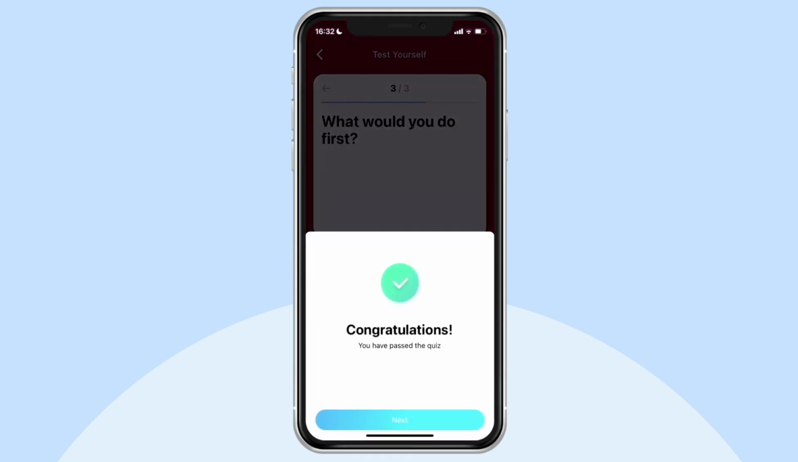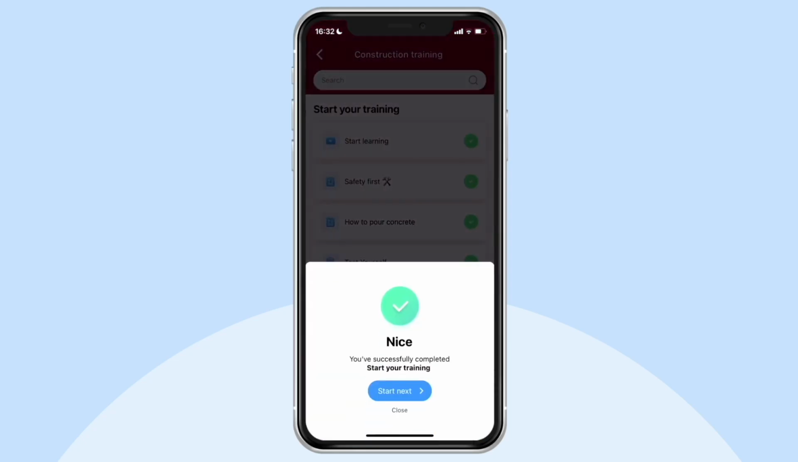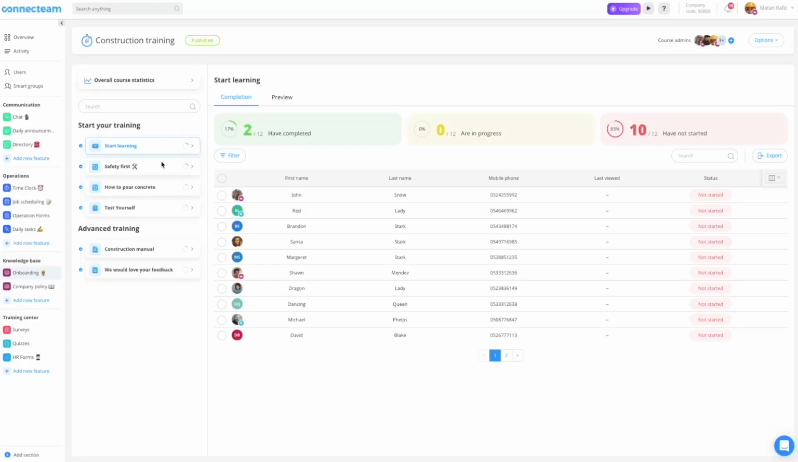Now, for you as a manager on your admin dashboard, you are going to have all the statistics regarding your staff members' progress. You can understand exactly how many of your employees are in progress, completed, or even haven't started yet, and simply send them a reminder to complete the course.